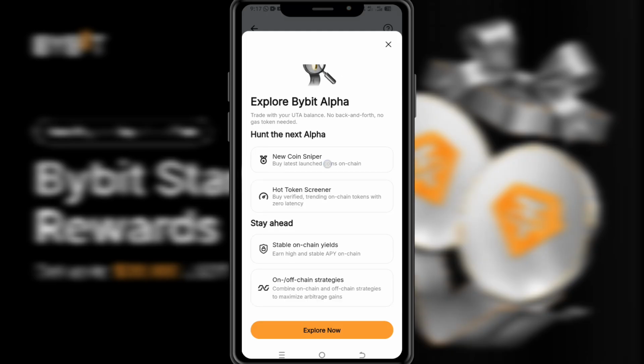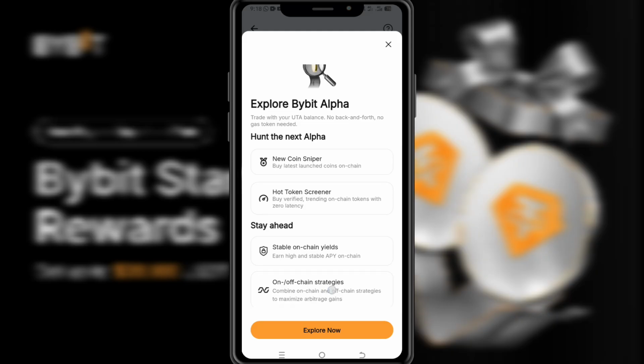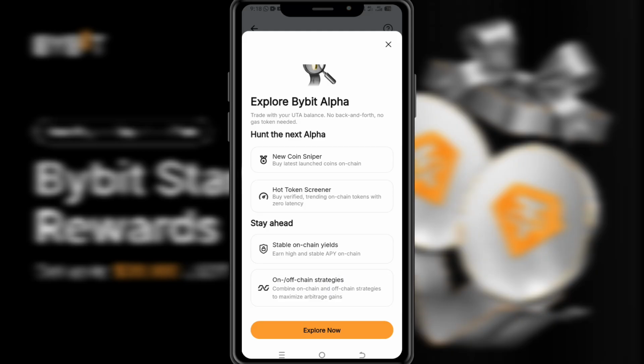Then here it says hunt the next alpha. You can see this is New Coin Sniper. It says buy the latest launched coins on chain, so you can buy them quickly when they are still low-priced. Then you're going to make much money with it. Then we come to this Hot Token Screener. It says buy verified trending on-chain tokens with zero latency. So that is about it. Then here it says stay ahead, stable on-chain yield, and high and stable APY on chain. Then we have the last one here. It talks about on-chain and off-chain strategies. Combine on-chain and off-chain strategies to maximize arbitrage gains. Then you can click here to explore more.